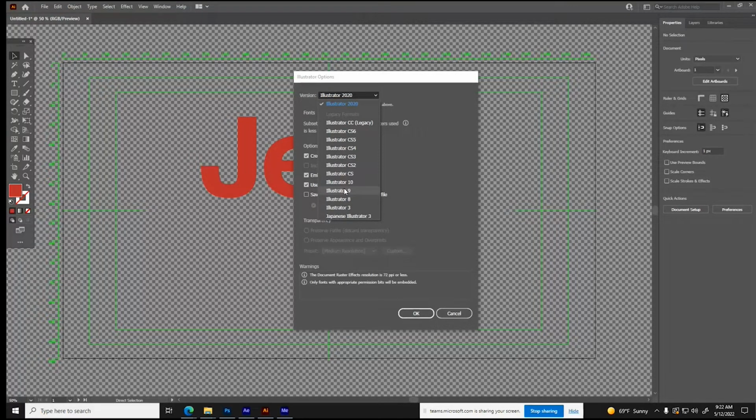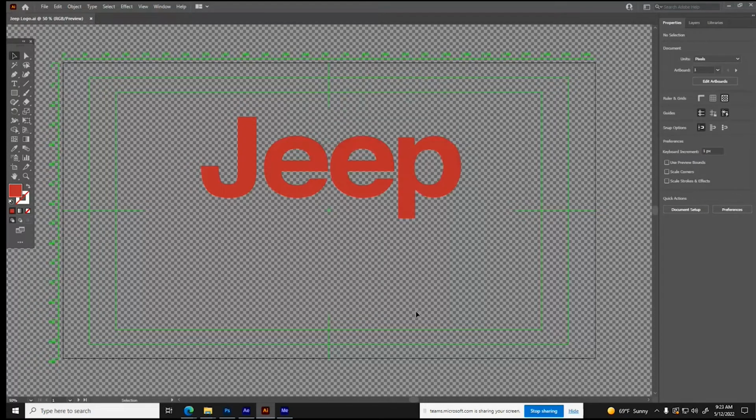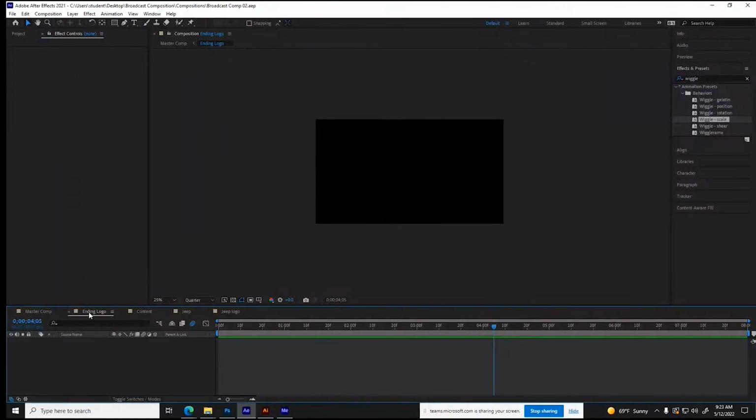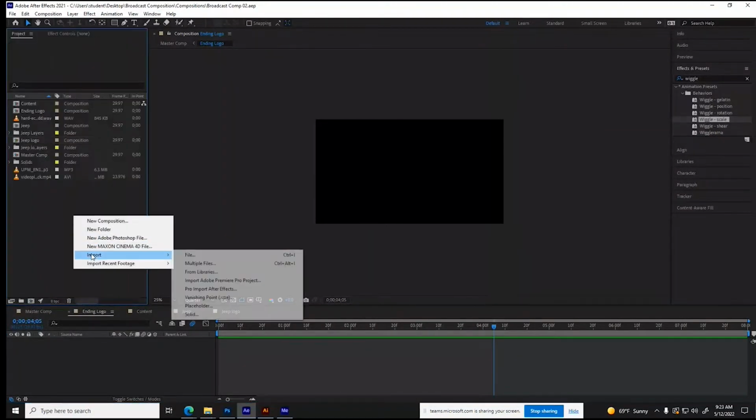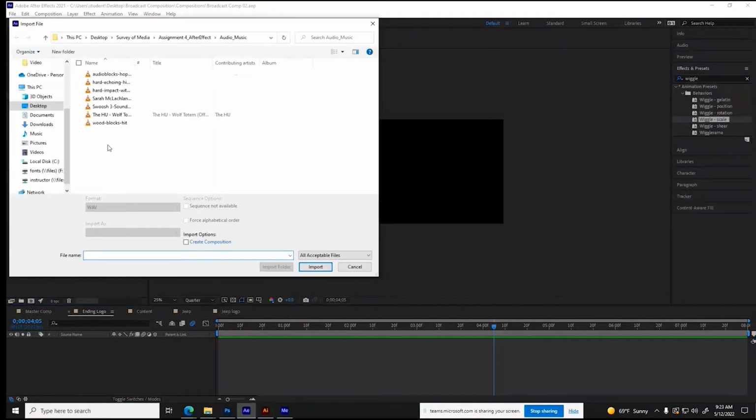Maya works the same way. Maya will only let you bring in vectors that are saved at an older version. So I could probably just remove compression like that, and it will work for me pretty well. Let's go now to the ending logo, which again, I don't really need to bring in here, but let's go ahead and import file.